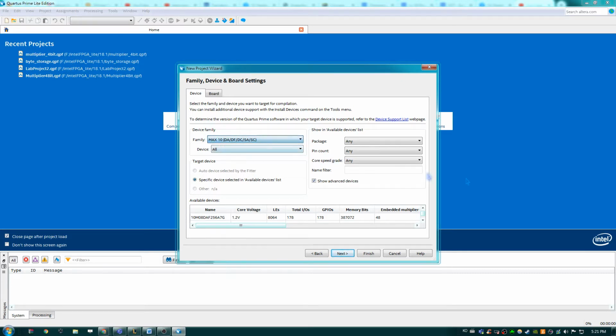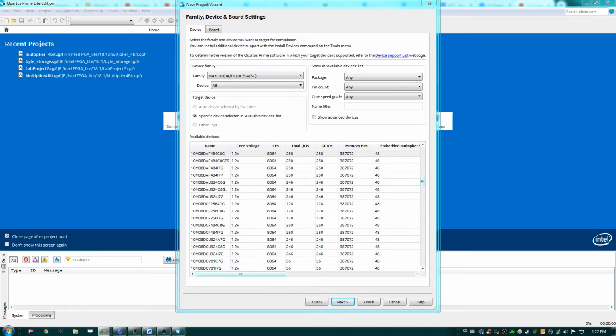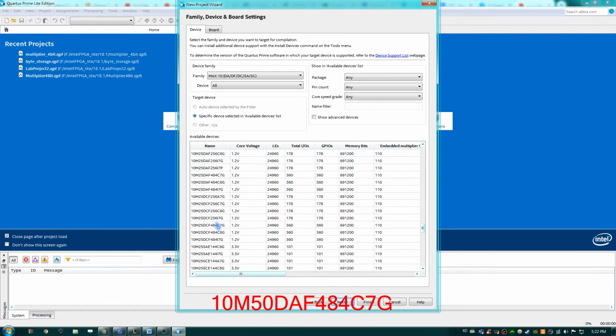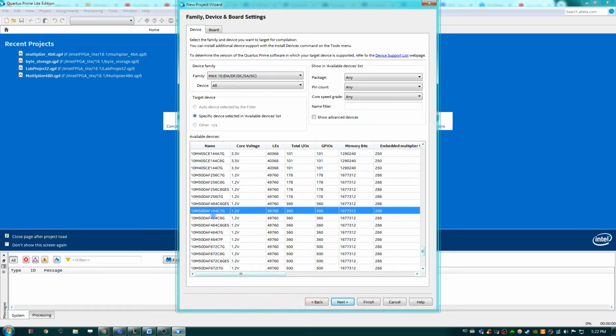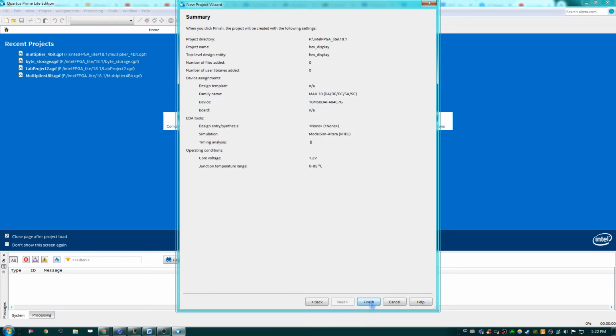Since we are using the DE-10 Lite as our board, we are going to select Max 10 as our family. Then we're going to look for and select the device 10M50DA-F484C7G. So once you have that selected, go ahead and press the next button. For our simulation tool here, we're going to choose ModelSim Altera. In my case, I'm using VHDL, so I'll select VHDL as the language of choice. Then when you're finally done, click Next and Finish.